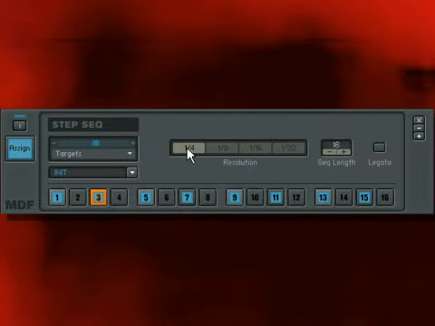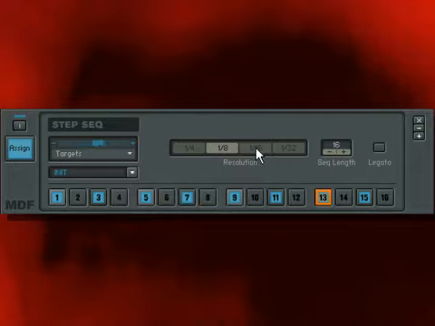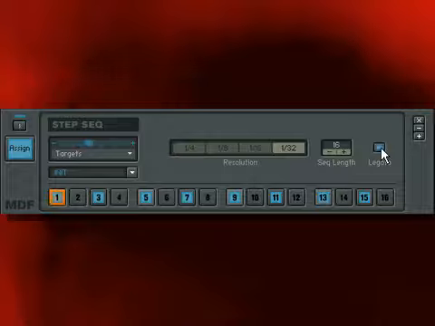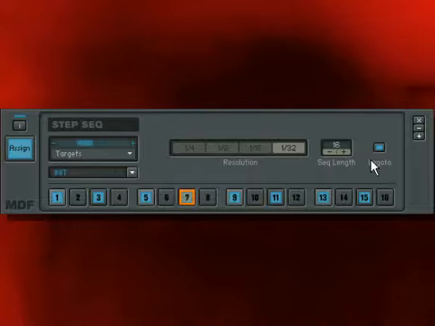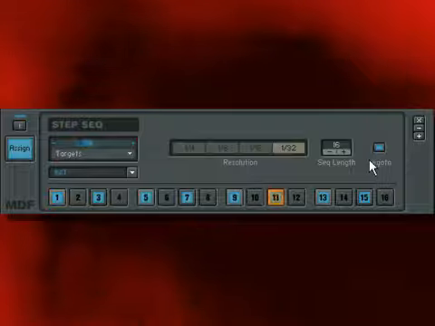Resolution sets the rhythmic value of each of the 16 steps. Enable legato to tie adjacent steps to each other. This creates longer steps. Step length determines the number of steps.